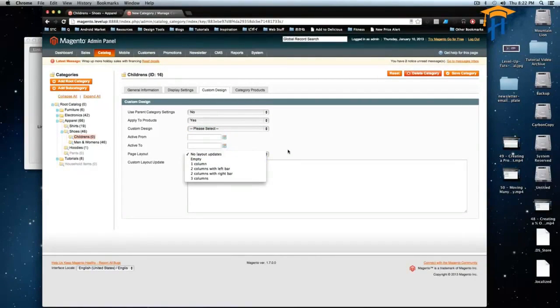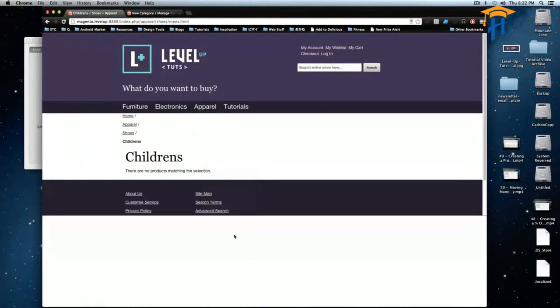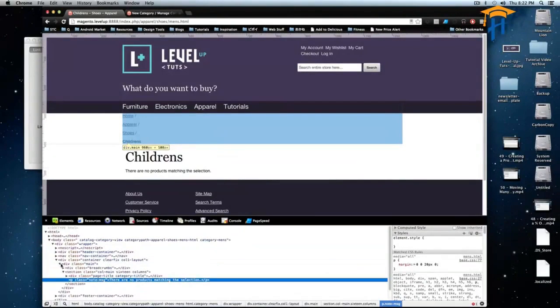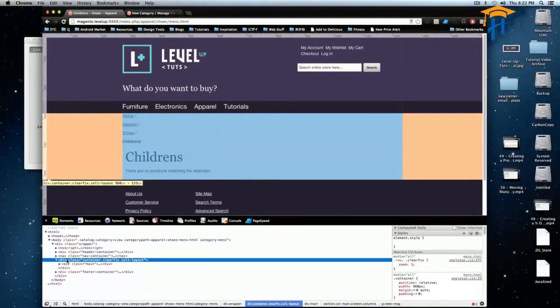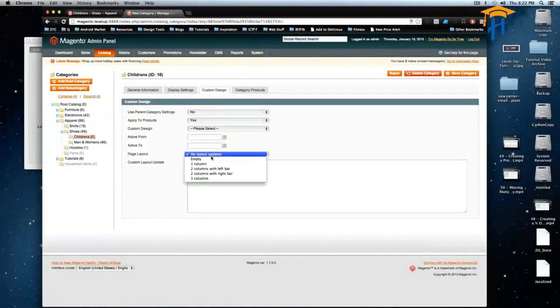We don't want to change the layout of the page because it's already using, I think it's a right column layout. Let's check this out to be sure. Oh, this is just a column 1 layout. So actually, let's change this. I'm going to say this is going to be a 2-column with a left bar specific to the children's page. And in your custom layout updates, you might just be wondering what goes here, because this is just a blank box. Well, this is where you would put your XML, similarly if you were writing in the layout file.